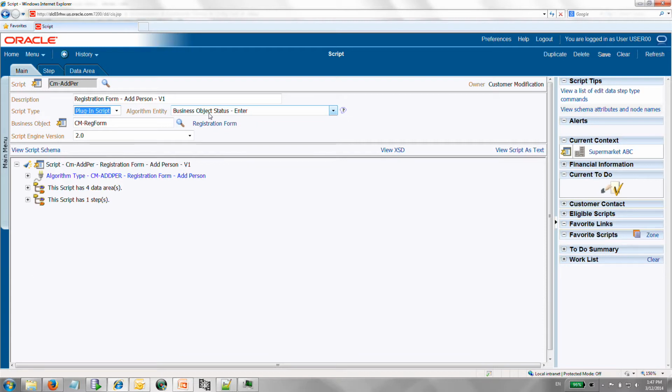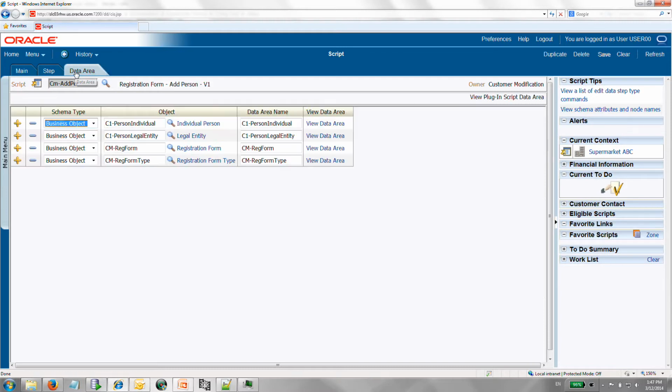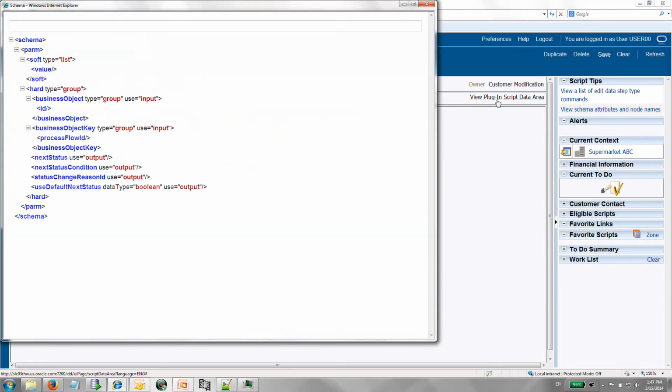Now the inputs and outputs, where and how are they defined? The first thing to look at is the data area, the third tab, skipping step for a moment, and let's disregard what we see over here, but this is the first thing I want to show you. View plugin script data area. This is the inputs and the outputs of this particular plugin spot.